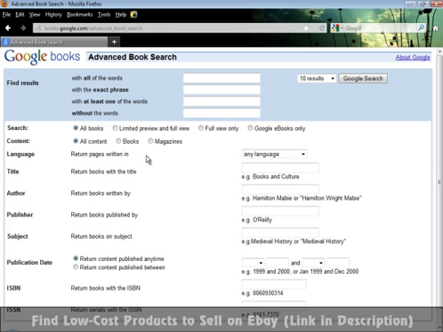One thing you must do if you're looking for public domain books on Google, before you do any search, is check this button here, Full View Only. What that does is exclude from the search results books that are just previews or not available for download, because on Google Books there are a lot of entries which are basically just links to buy the book online. So we want to exclude them.